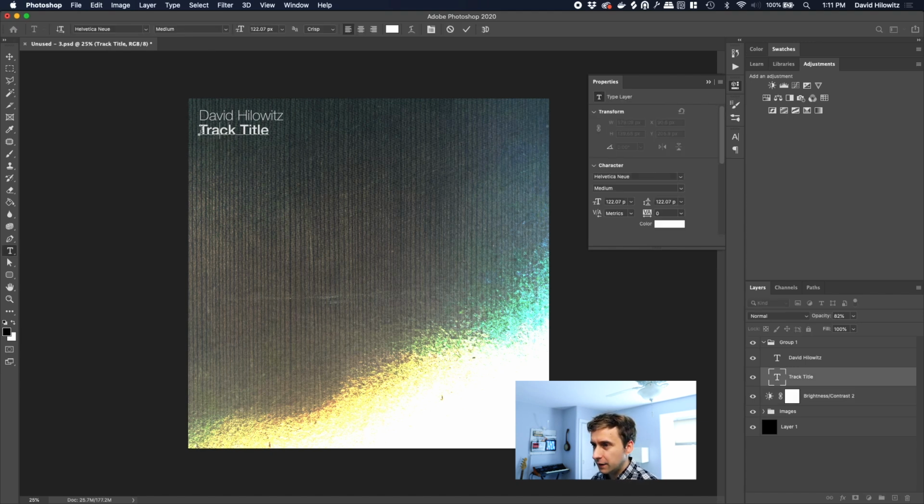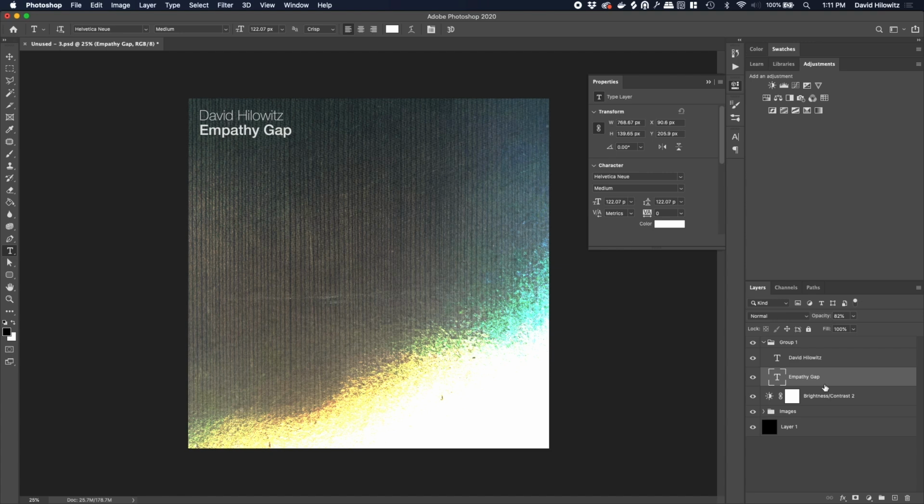In fact, I'm going to change this so that I feel like I'm actually working. I'm going to call this Empathy Gap. Let's imagine that I made a track called Empathy Gap. Of course, we don't want this entire image to be dark. We only want the top left-hand corner where the text is to be this dark. So here's how we fix that.